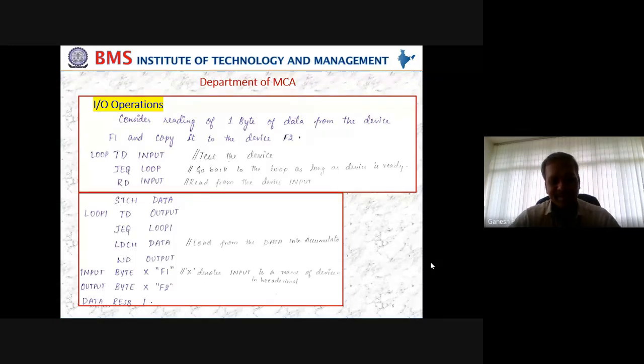So LDCH DATA. DATA is the location where we just stored the data. From that, we have taken the data back to the accumulator. Now from the accumulator, I can transfer into the output device using WD. There we read, now we are writing into the device. That's all the difference here. So WD means I'm writing into the device. Which device is it? The output device. So we have read the data from the input device into the accumulator, and again from the accumulator we have stored it back to the device. This is what we set out to do in the beginning, and the purpose is served now.